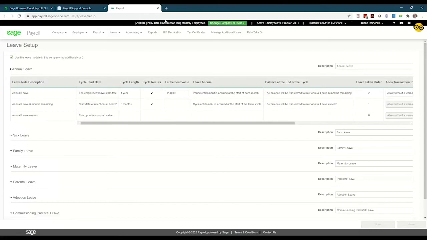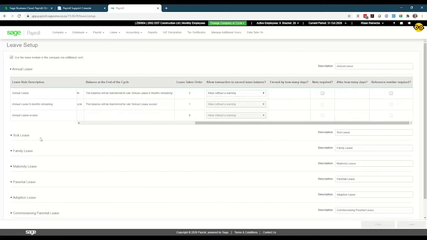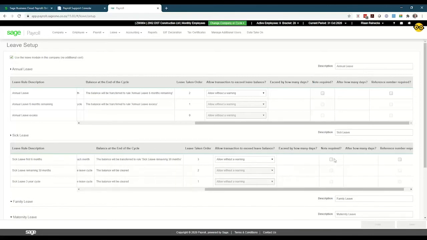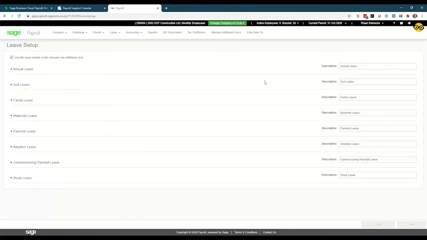If we look at one of these leave policies, there is a default entitlement value per employee. To the right-hand side, you can set whether they can exceed it: can this employee apply for leave by exceeding it? Typically for sick leave, we would request a note. So that's an option you can set up, and after how many days they can exceed it. That's all depending on your company's leave policies.